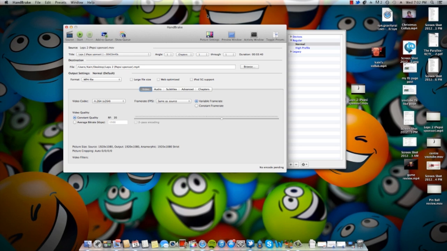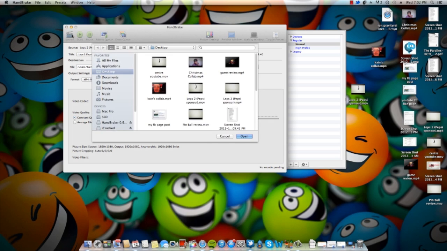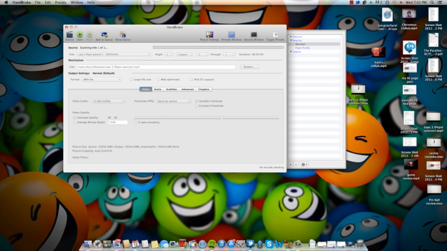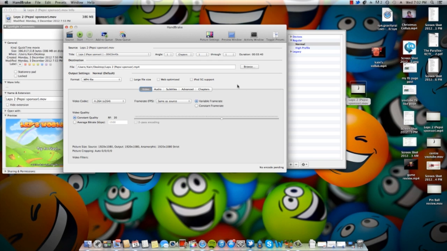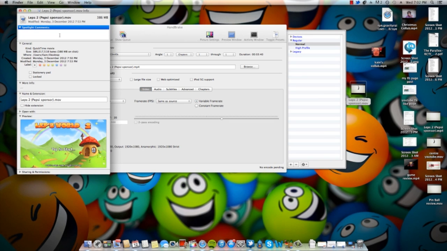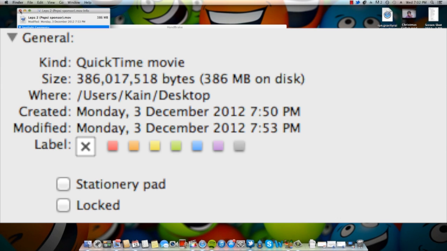Now once you've downloaded this program, what you want to do is install it and get it running. When you get to this screen, you want to select source and then select your video file. That's the video file we're going to use, LEPS2. I'm going to be showing you the file size at the start. At the current time it is 386 megabytes and I'm probably going to be able to get that down to about 180, maybe a bit more, maybe less.